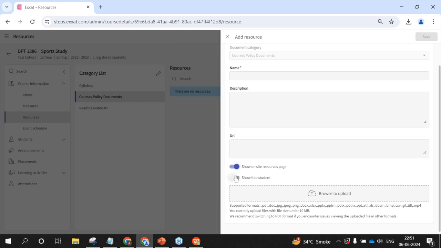So there are toggles available. If you would like to share it with the site and student, this should be on. But if you don't want to share it with the student, because it's just for school use, you can turn off these toggles and save it.